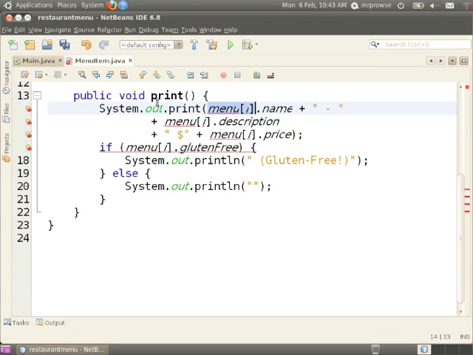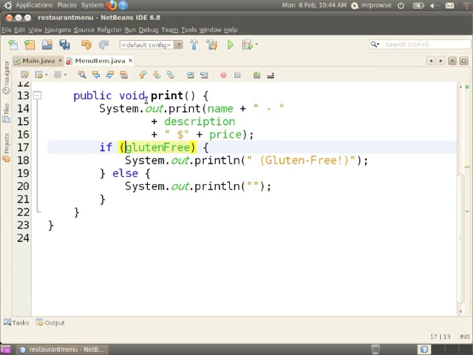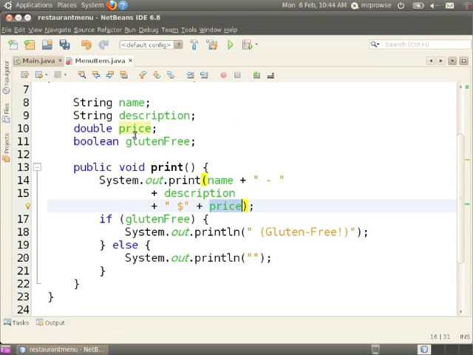Inside of a class, what's assumed is that the class is going to be accessing its own variables. So I don't have to specify a particular variable name anymore, because the class is going to assume you're talking about its own name variable or its own description or its own price or gluten-free indicator. And that's because we've defined these variables up here. So it's going to look to these. So now our menu item class has a print method that any object that we create from this class will have access to.